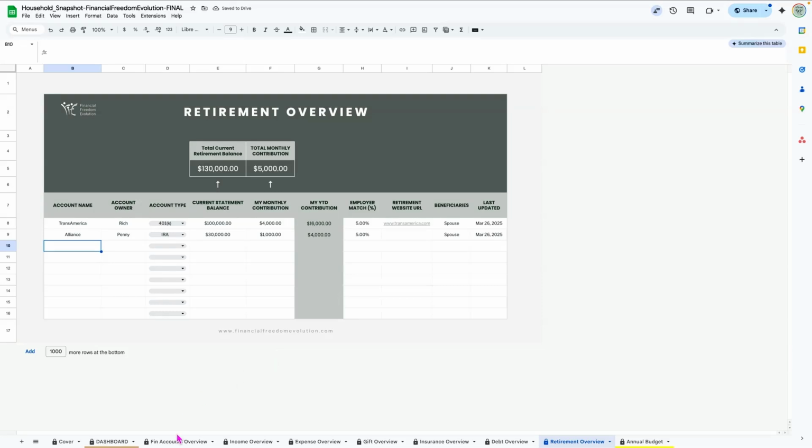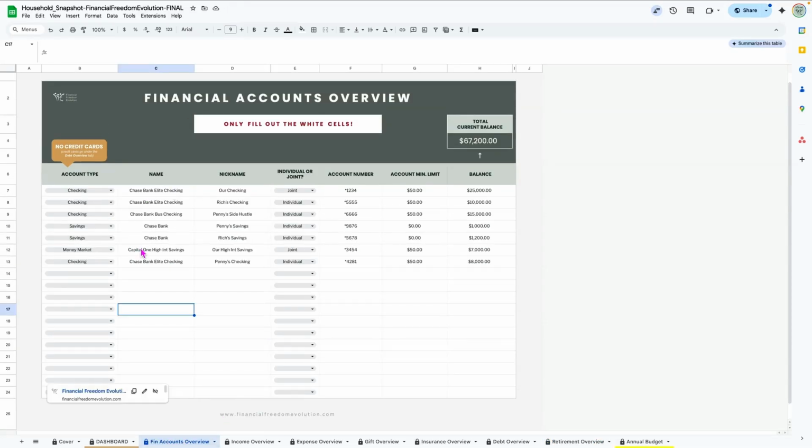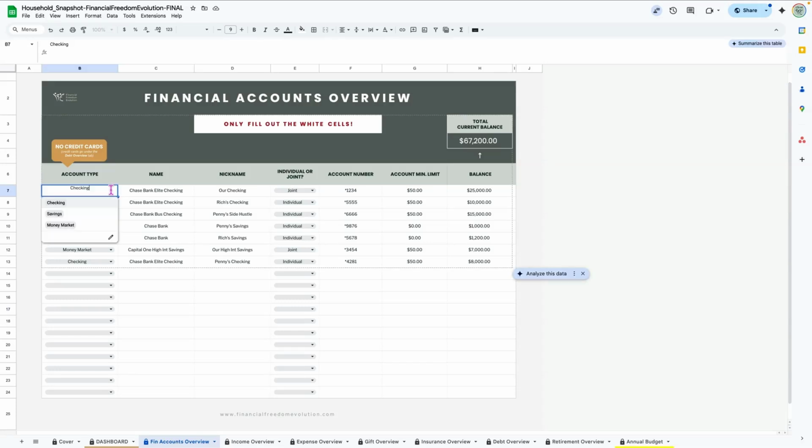So back to the financial accounts overview tab. This is for all your banking and financial institution information. It's not credit cards. We'll add those in the debt overview. So it could be your checking, your savings, a money market account, whatever that might be. And you're going to want to name the institution. So you can see here, you might have the same institution more than once because you might have a joint checking account, an individual checking account, or a savings account.